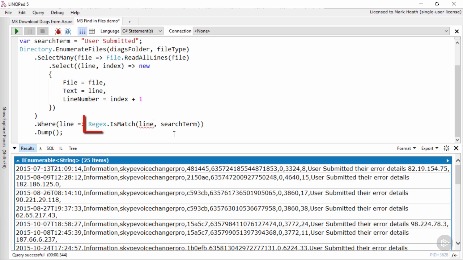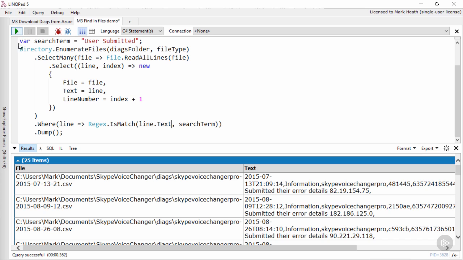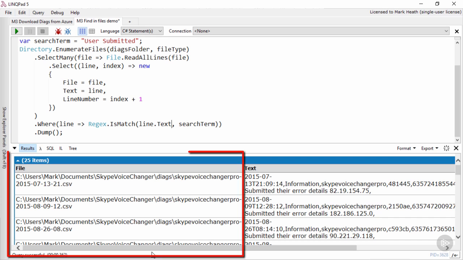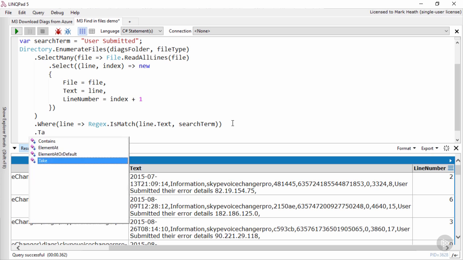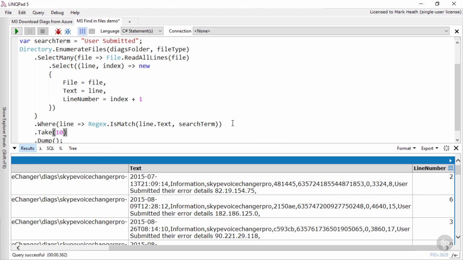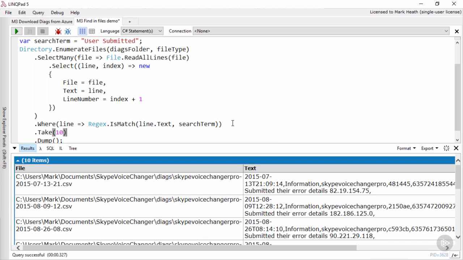And of course, now we need to pick the Text property of the anonymous object in the call to Regex.IsMatch in our where statement. And so now when we run this query, we get all the matching lines again, but for each one, thanks to the anonymous object, we have the file name, the matching line, and the line number it was found on. By the way, if we only cared about finding the first few results, we could add a call to Take onto our pipeline. And that would mean it could stop trawling through all the files after we found the number of matches that we were after. So that's really useful to be able to search through text files like this.